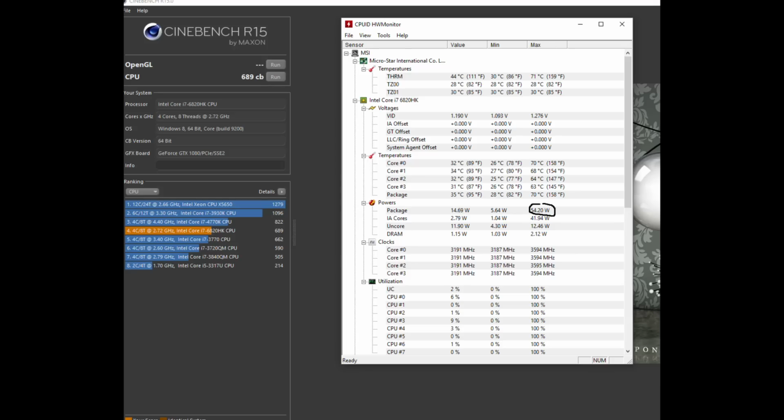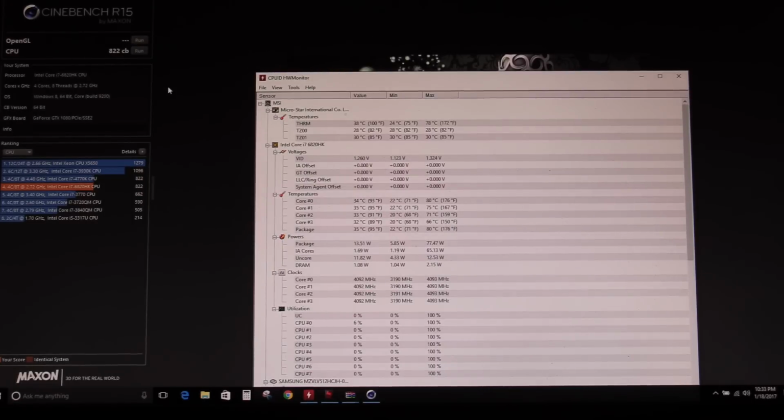So before I show the result of the overclocking score, this is the stock score, 689 points. Notice the package wattage on the CPU, 54 watts. So overclocking gives 822 points. And also notice the CPU wattage at 77 watts. The CPU needs ample wattage to keep it stable at that clock speed.